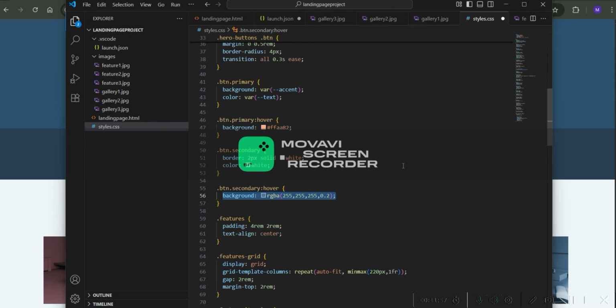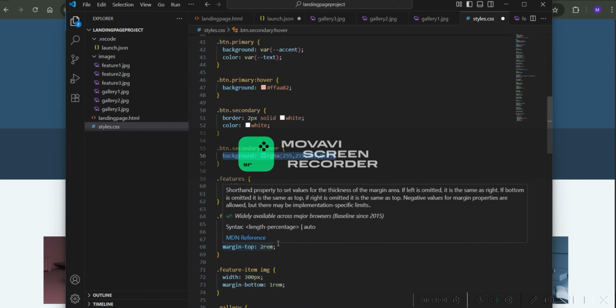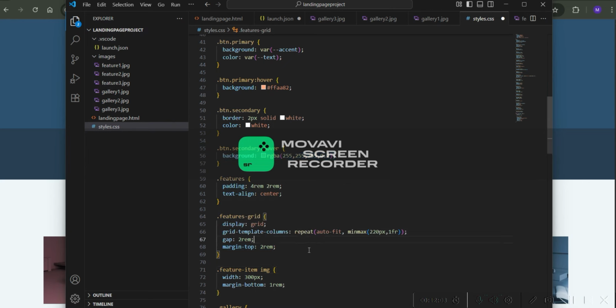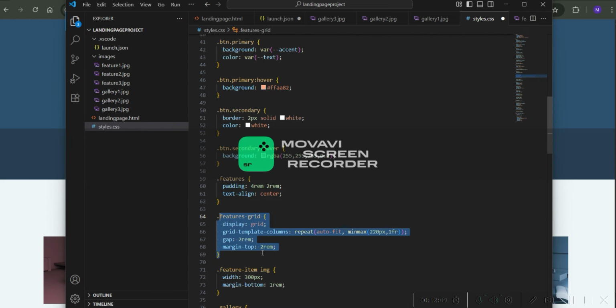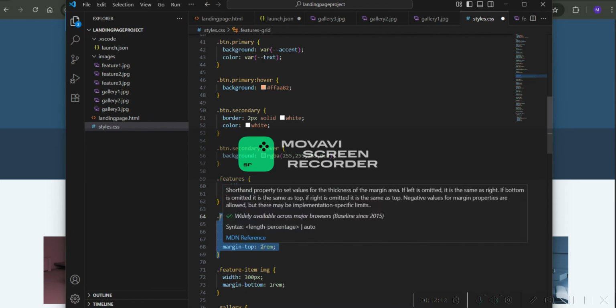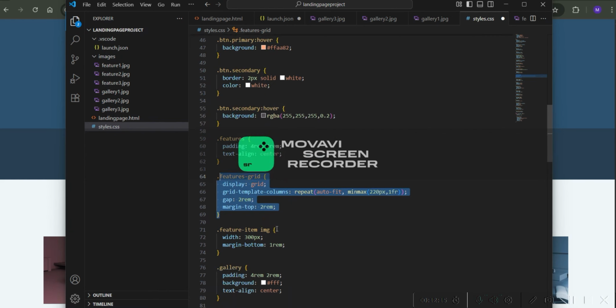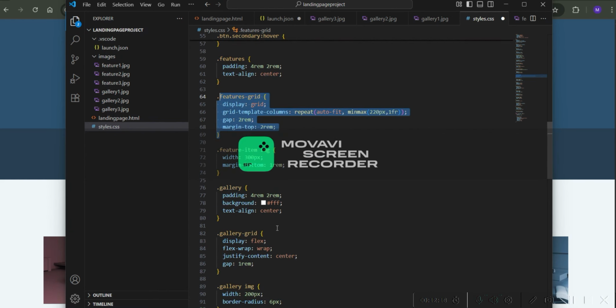So after that, this is our features grid. I'm sorry. So this is our features grid. For this one, the purpose of this section itself is to arrange feature cards responsively. Okay. And then after that, here we can see the feature item image. So this is the icon size. And then this is the space below the icon. And then after that, we can see the gallery flexbox.